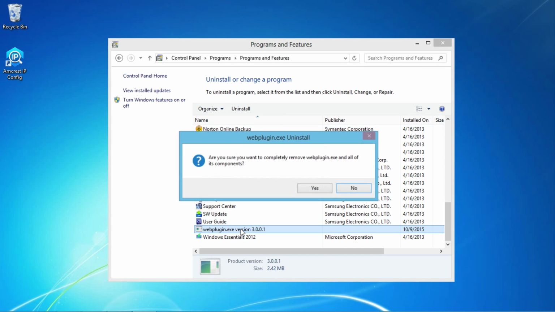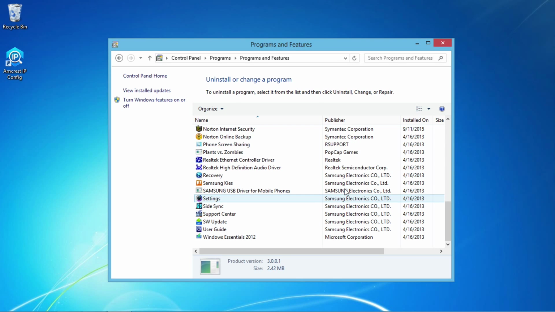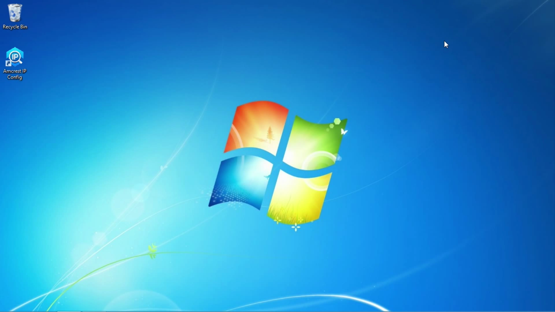Windows will ask you if you're sure that you want to completely uninstall the plugin. Go ahead and click Yes. It will then confirm that the plugin has been successfully uninstalled. You may want to restart your computer to complete the removal process.